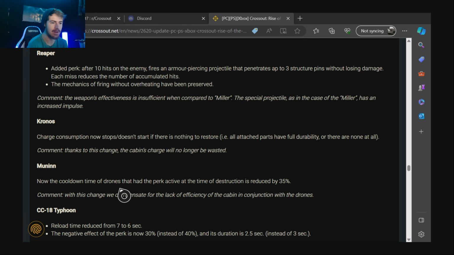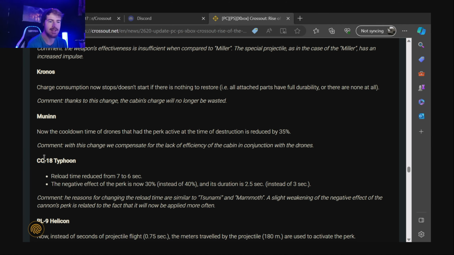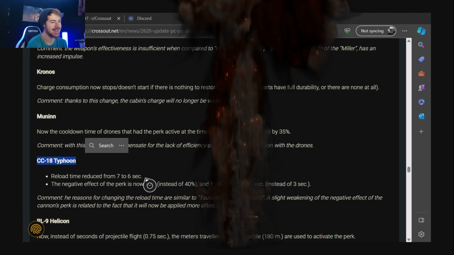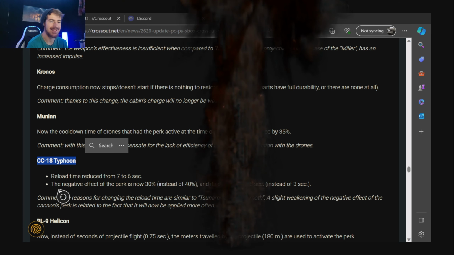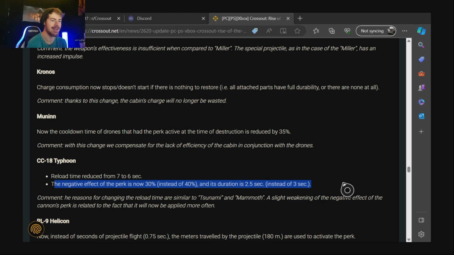Now the cooldown time of drones that had the perk active at the time of destruction is reduced by 38%. Here's one I like to see. Let's go. Reload time reduced from 7 to 6 seconds. Boy. And then they nerf the freaking perk on it. You might as well just make it shoot just AP and have no perk at all.